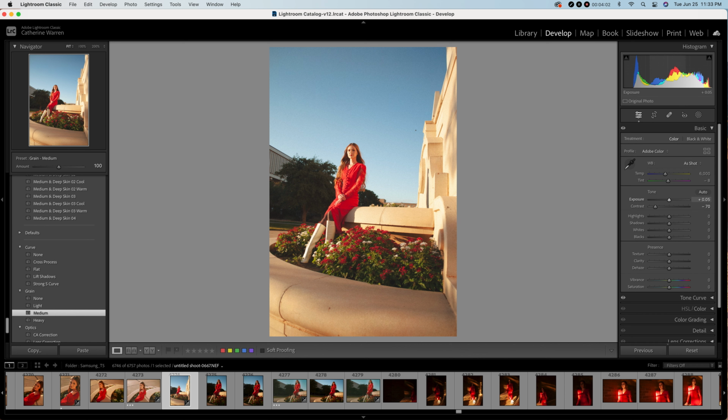Okay, I changed my mind. Maybe -7. Let's see. And we're going to decrease the exposure a little bit more. So, can you guys tell a difference between the editing process of the first portrait to this one?